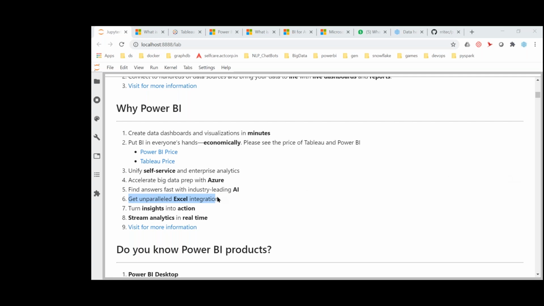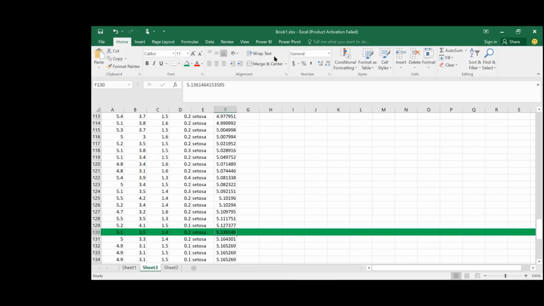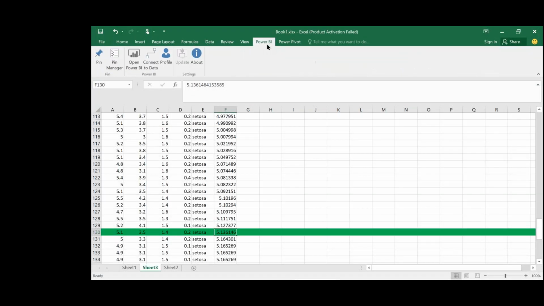That Excel integration we are providing very tightly. If you notice my Excel here, we are seeing one extra thing. Did you notice here? What is this? Power BI. We are able to integrate Power BI inside Excel. I hope we are able to see this Power BI option here, right? From here itself, I can open Power BI, connect to the data, and go for pinning to dashboards and so on. I have very tight integrations here. It's an add-on, it's a plugin.